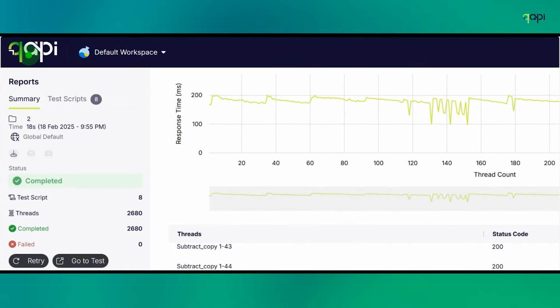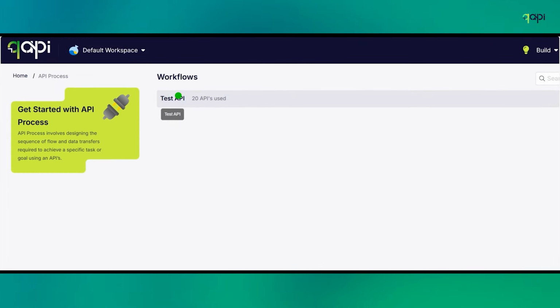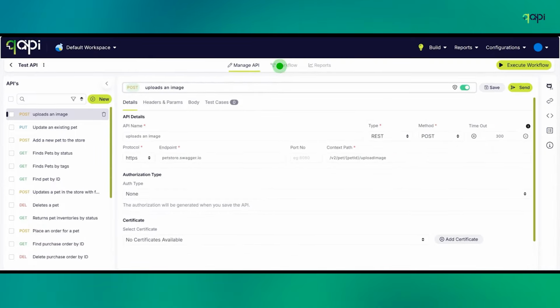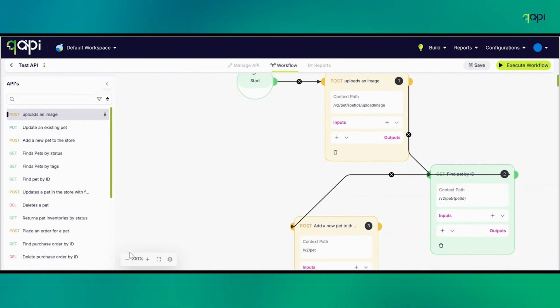Now, let's look at how to create customized workflows. Click on the project you have created. Head over to the Workflows tab. Drag and drop the APIs, arrange them according to your requirements, connect them, and execute the workflow.